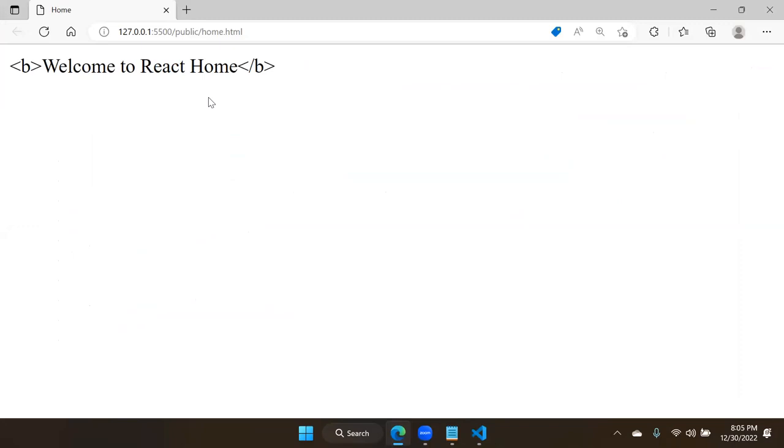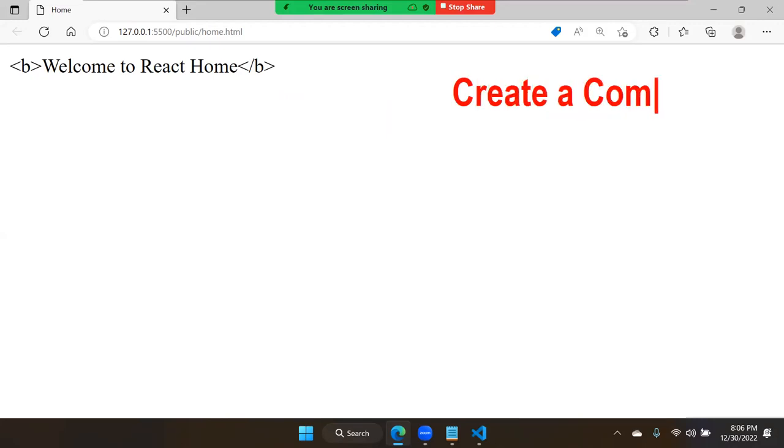That means you cannot present your content in a formatted way. Here you are just learning how to render an ordinary string. You cannot present any formatted content. If you want a formatted way, we cannot do it like this. First, we have to create a component, and this component we have to render into the div.